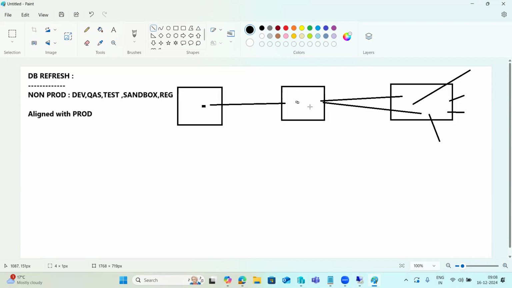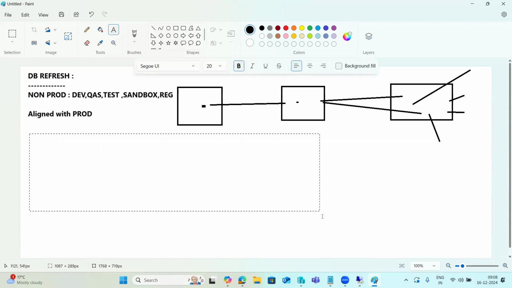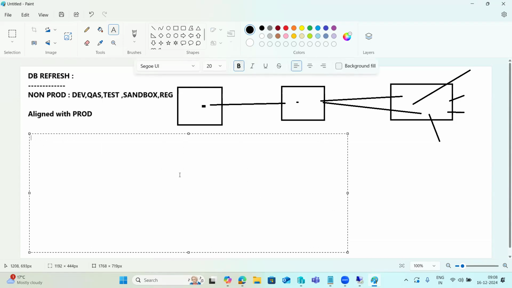There are some manual steps involved as part of this procedure. What are those manual steps? The planning and preparation steps, and also the data export from the production system.